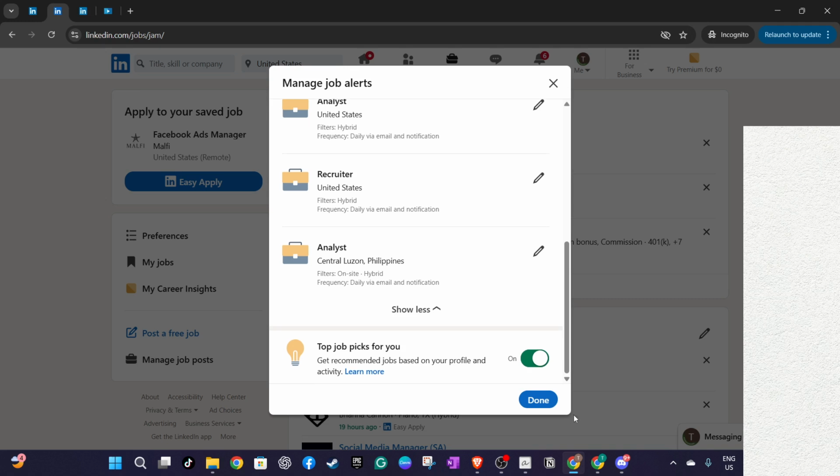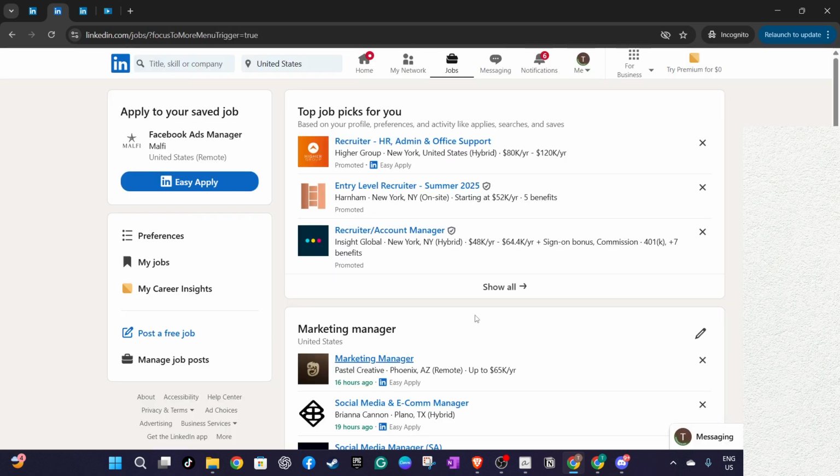With that, your settings are saved and you're all set to stay updated on job postings without having to incessantly check LinkedIn's job board. And there you have it, a streamlined way to keep track of employment opportunities tailored to your interests and preferences, making your job search one step easier.